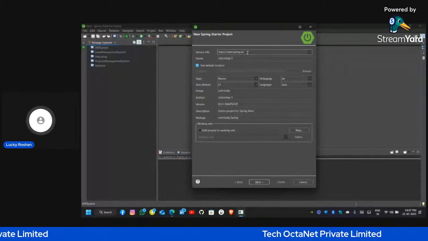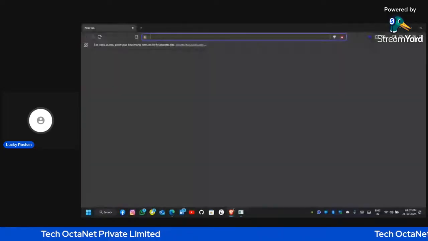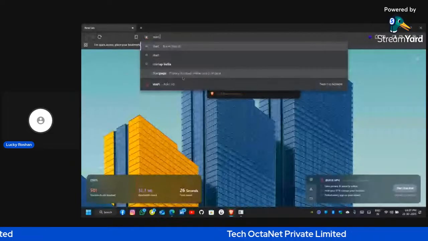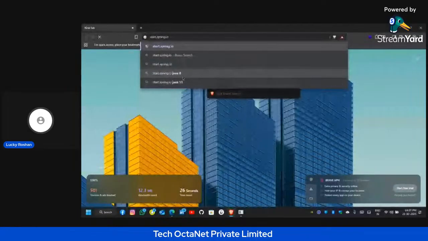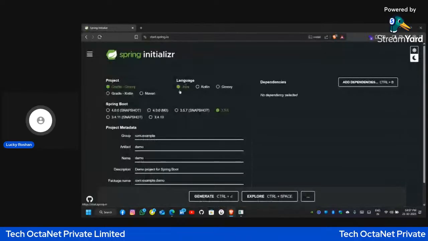Okay, how? Let me show you. You can copy this, or instead you can just type in the browser: start.spring.io. Then it will take you to the website and it will ask you for the project details.